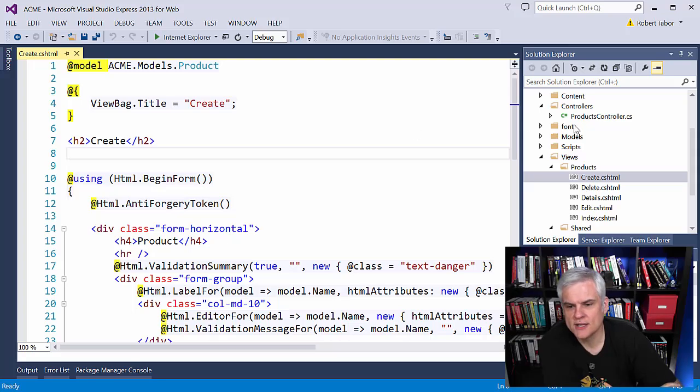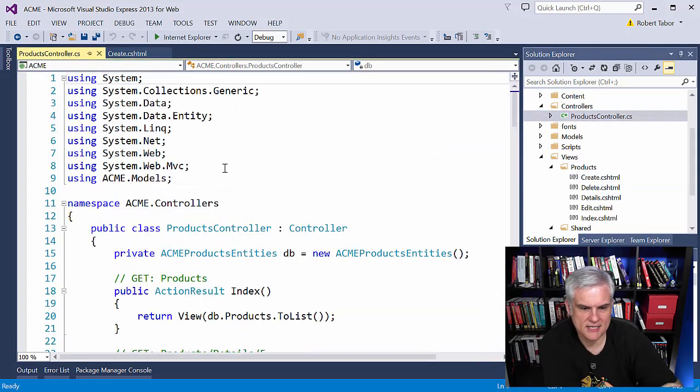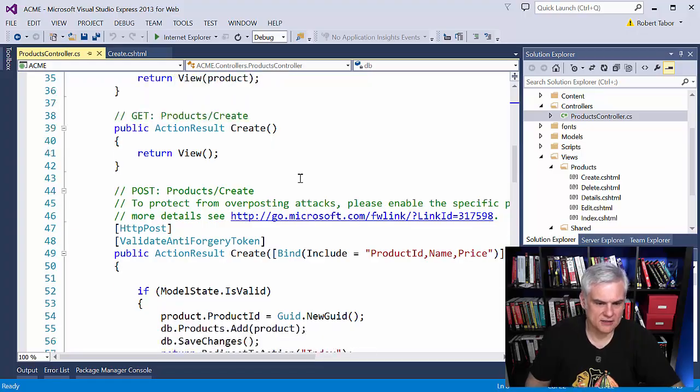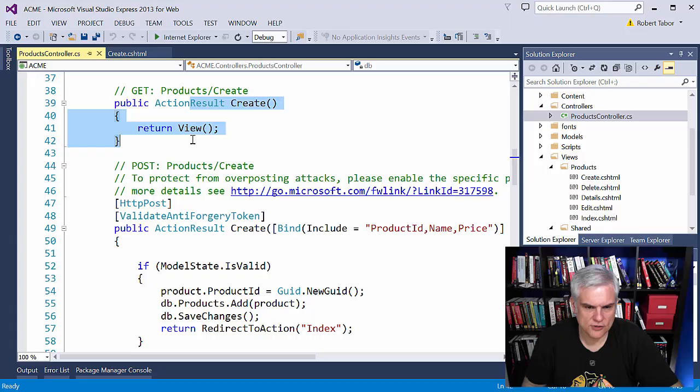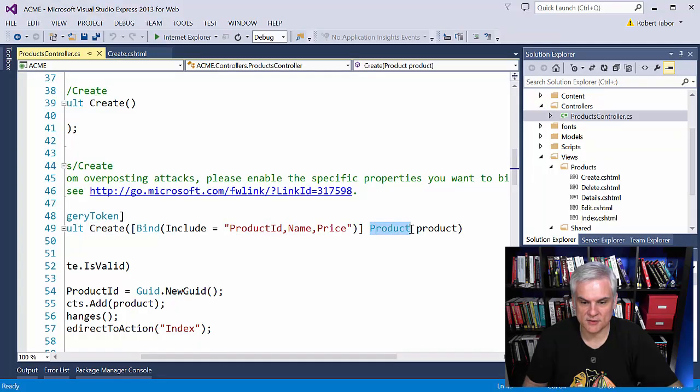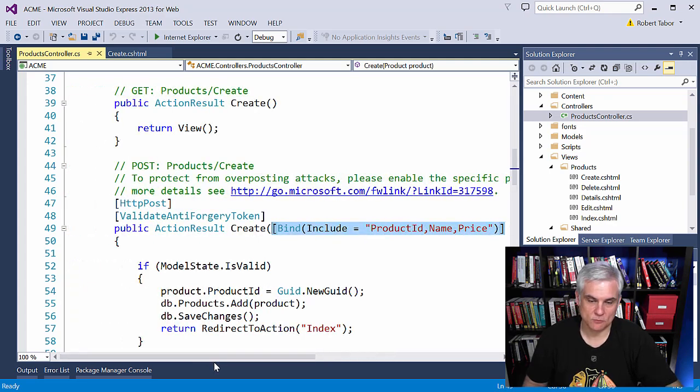But before we get there, let's pop open the productscontroller.cs in the controllers folder. And I'm going to scroll down to about line number 39 through about 60. And I want you to take note that there are two versions of a create method. There is one that has a method signature without any input parameters, and then there's another one that has a method signature that takes an instance of the product class. Notice that this input parameter is additionally adorned with an attribute. Now, we'll get to that in a minute.